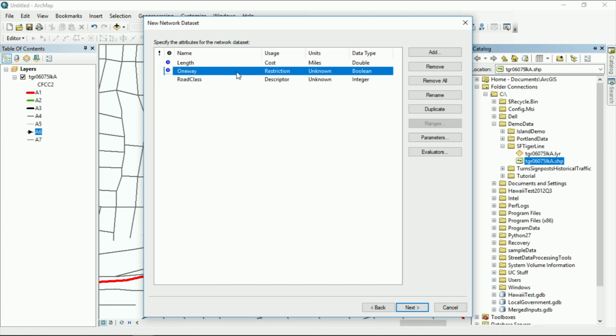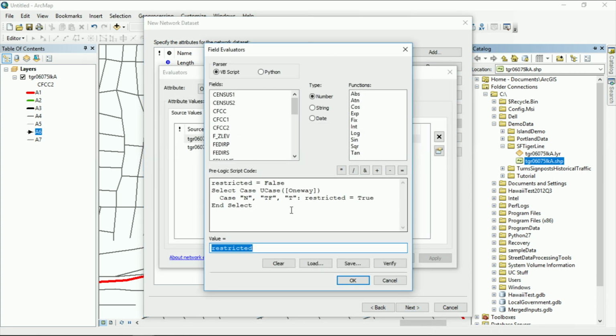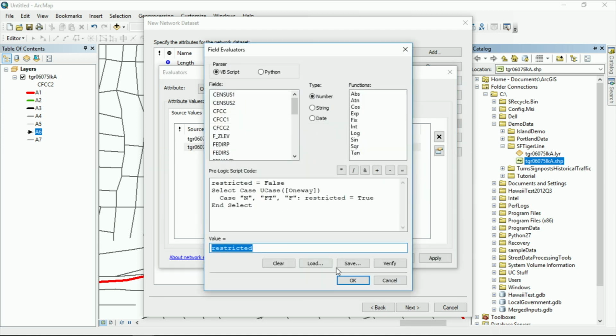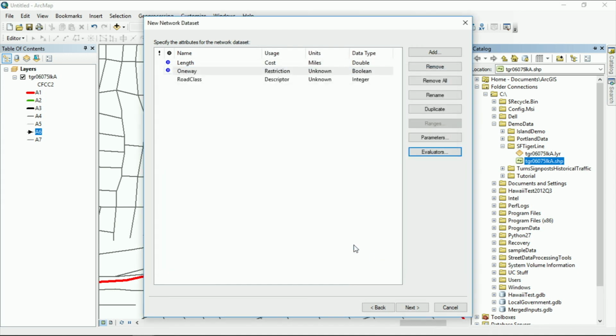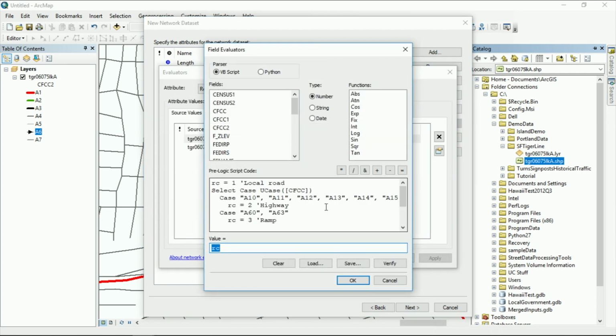It also detected the one-way field and set up evaluator expressions that use the FT and TF notations. So in the from to direction, TF is restricted. And likewise in the to from direction, FT is restricted. So that's set up for me already. RoadClass attribute has automatically been detected from the CFCC field. If I open this up, it's reading from the CFCC. Anything starting with A1 is a highway. A60s and A63s are ramps. There are several codes for ferries, and the roundabouts are A62s, so that's already set up for me.